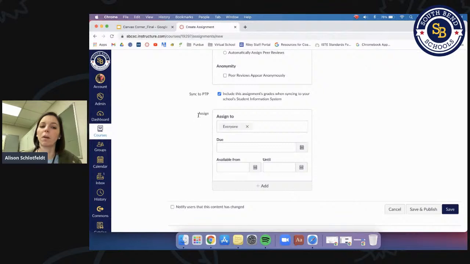This is really a cool part about how you can assign things in Canvas. It allows you to really easily differentiate or do accommodations and modifications for ELLs, IEPs, etc. So you can easily just assign to everyone, right? You can assign to a section. You can assign to a mastery path, which we probably won't get into, or you can assign to direct students. And I have no students in this course, so I can't really show that.